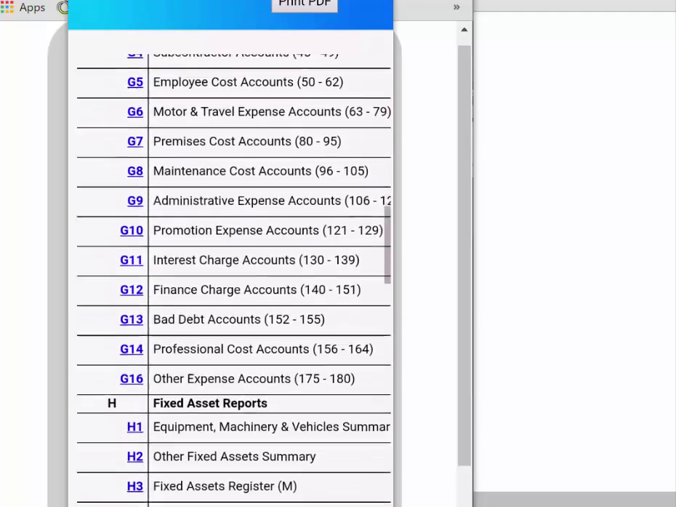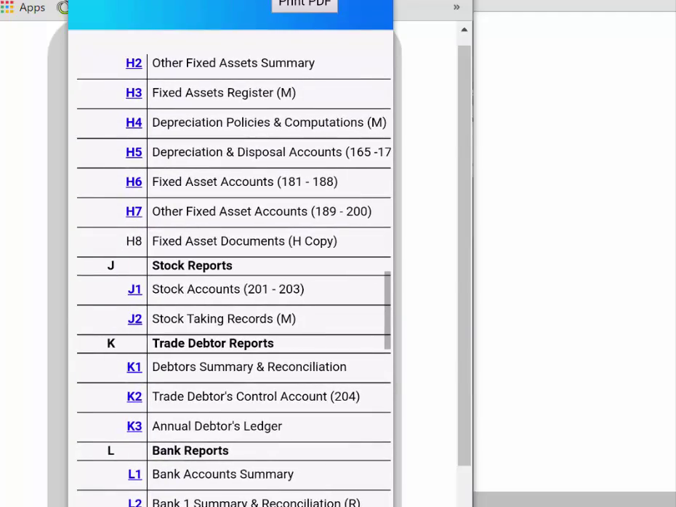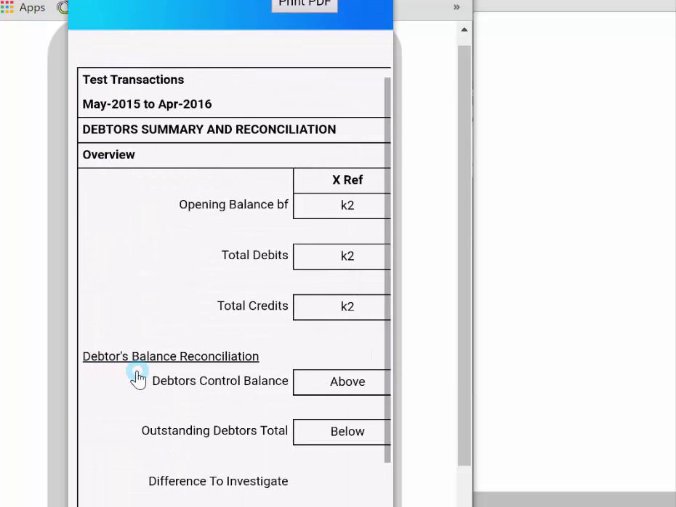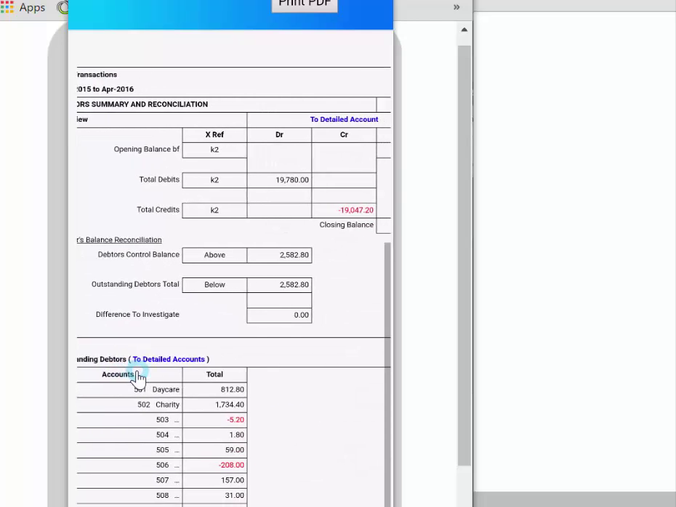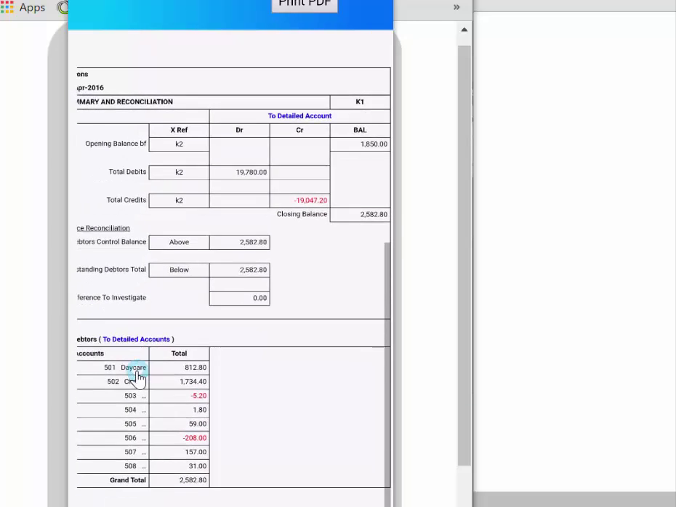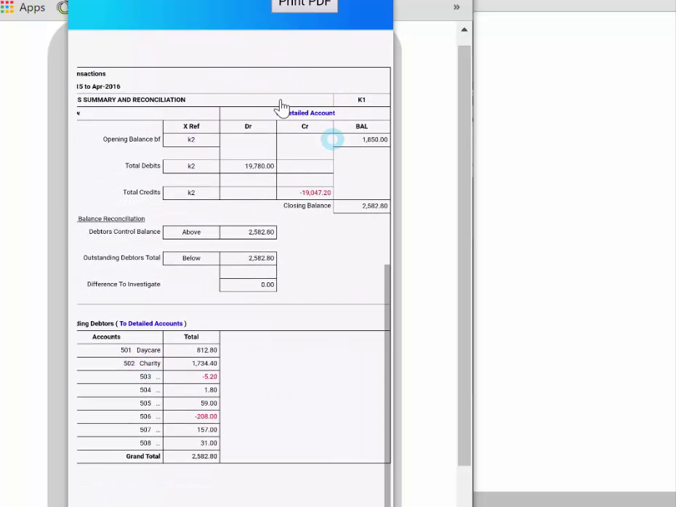K1, which is the data's summary and reconciliation. This K1 is a summary of the data's control account we've looked at. And remember, you can click that to get to the data's control account itself. That's the opening balance, total debits, total credits, and this is the closing balance, 2582, as we have seen. You can rewind to confirm that.